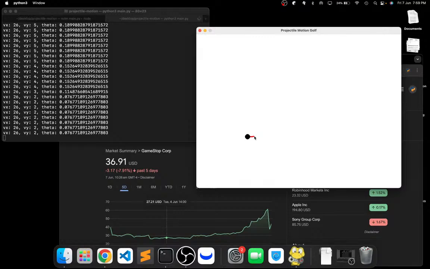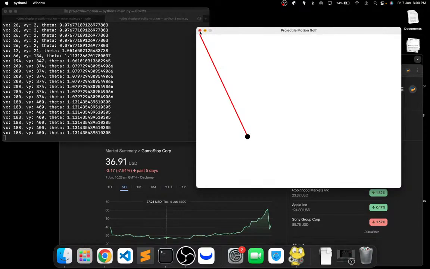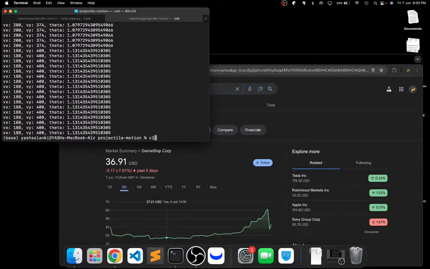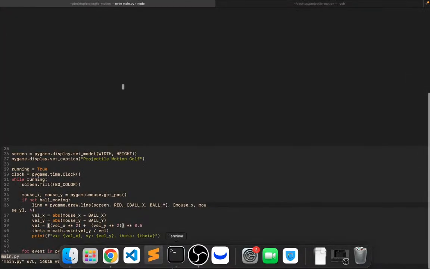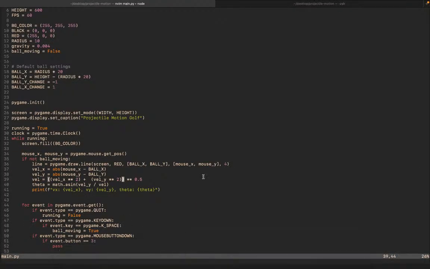Alright, I guess that's pretty much exactly what we wanted. That's awesome. Cool, cool, cool. Alright, so we actually have a velocity. Now, we're gonna have to change the ball x change and ball y change based on this velocity.